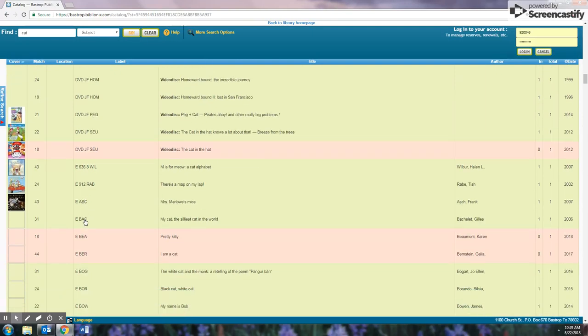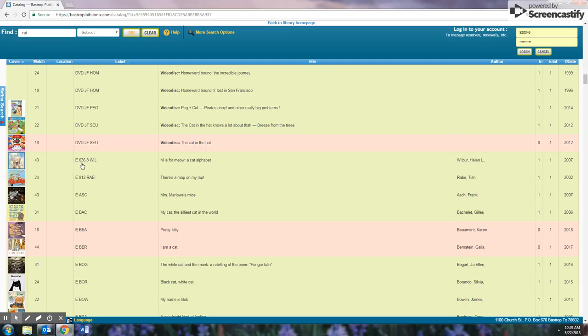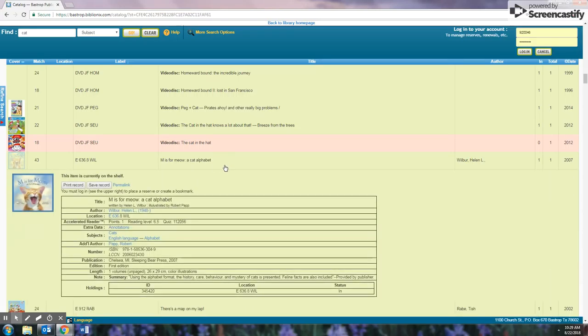DVD. And then we get to E. An E with a number is an easy nonfiction book. So that's my picture books. This might be a really good one. M is for Meow, a cat alphabet. That would be perfect for my four-year-old, since she likes to show off that she knows her alphabet.